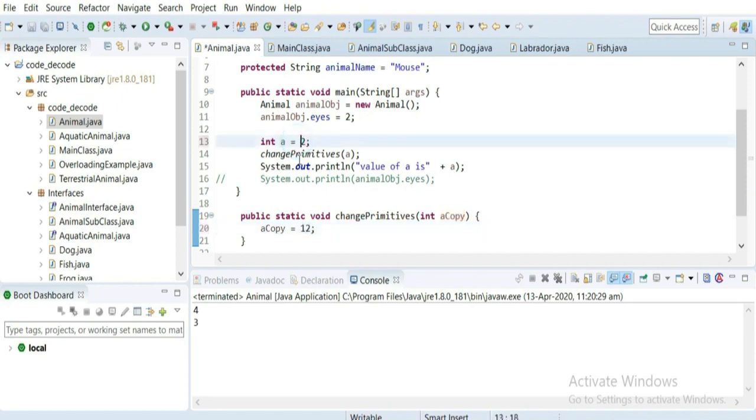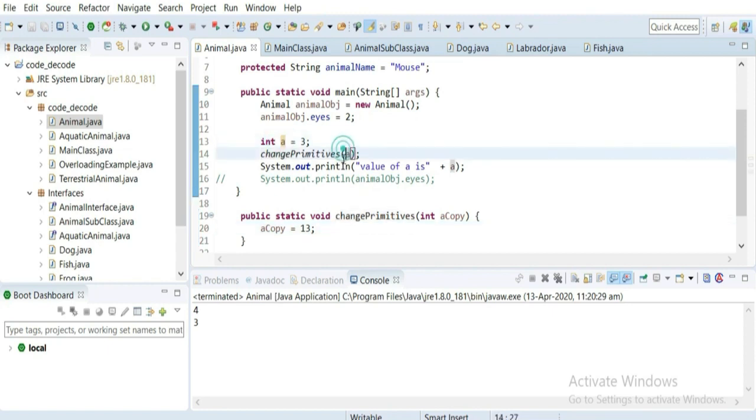From 2 to 12. I'll make it 3 rather, because it will otherwise confuse you with the instance variable value, which is eyes. So my a variable value is 3 and when I'm calling a particular method, its value is changed to 13. Now, as I've said, Java is by default pass by value. So what will happen whenever I try to send this A?